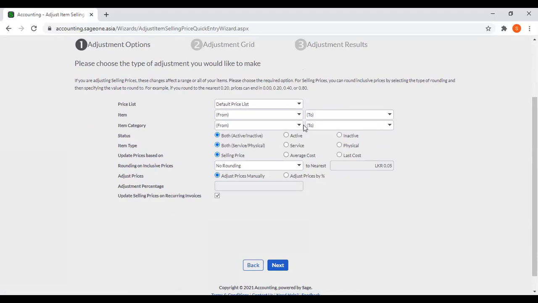Or if you are changing prices for all items, you can select all item categories. And you can select active or inactive items. And you can select service items or physical items or both. Then there are three options: based on selling price, average cost, and last cost. You can select these options and you can change the prices.